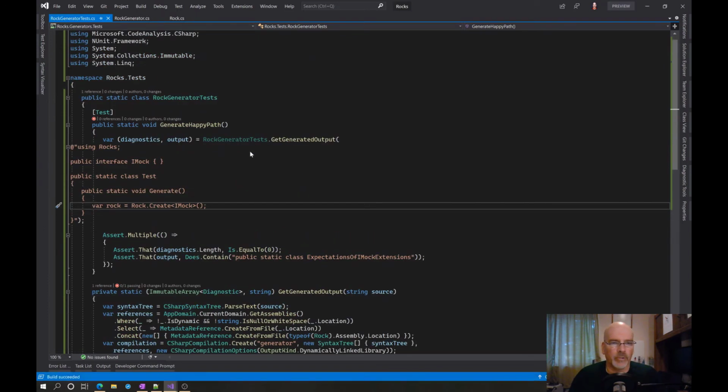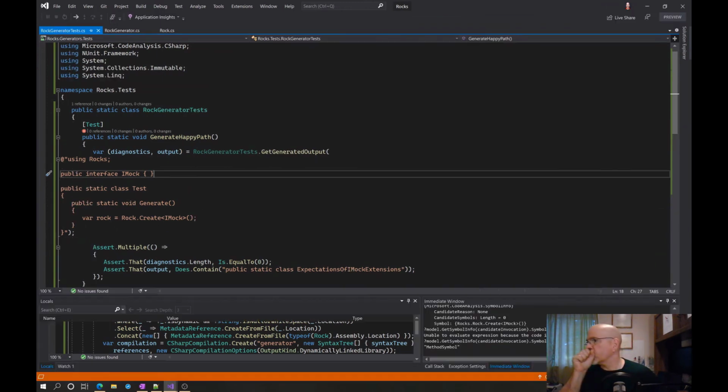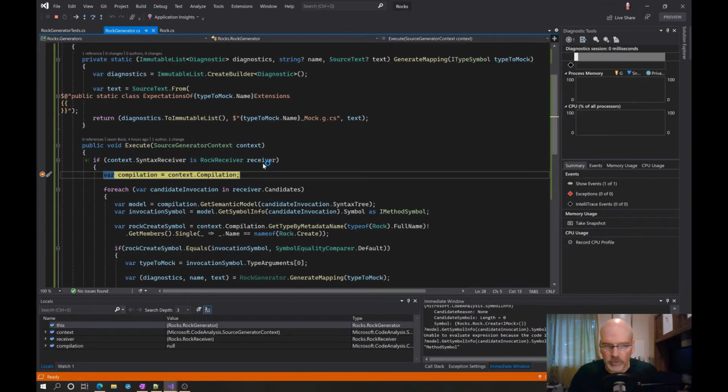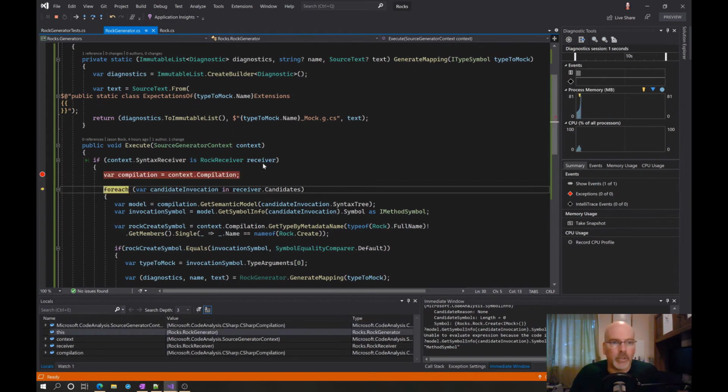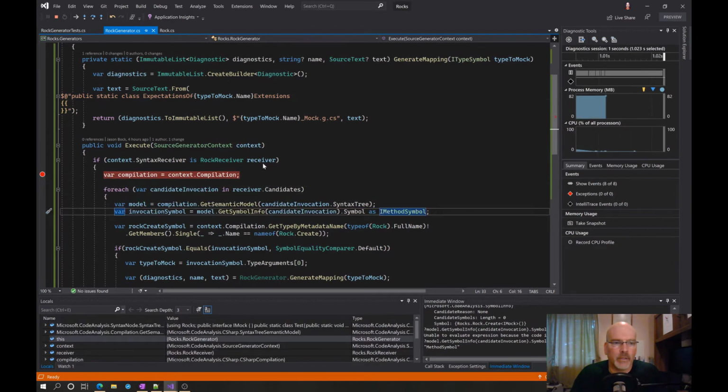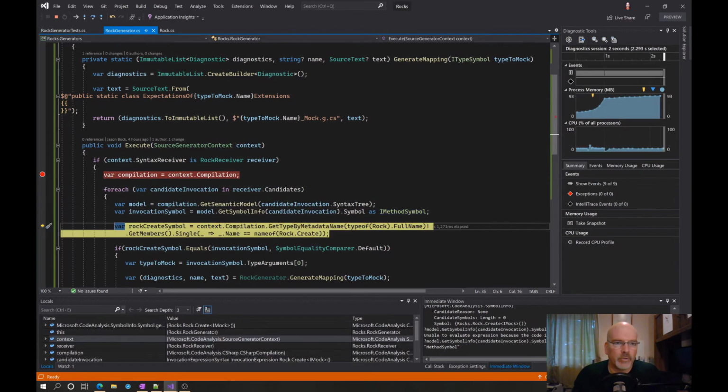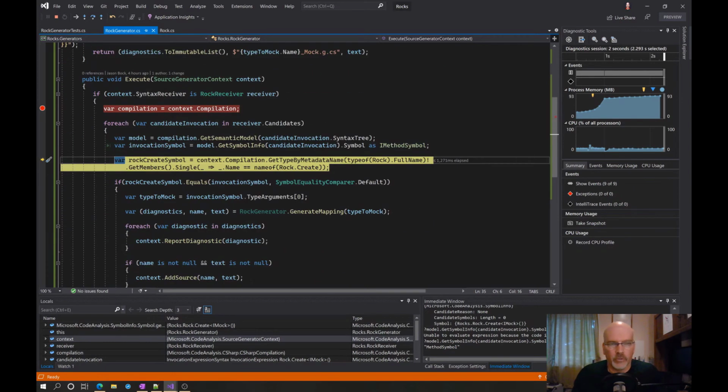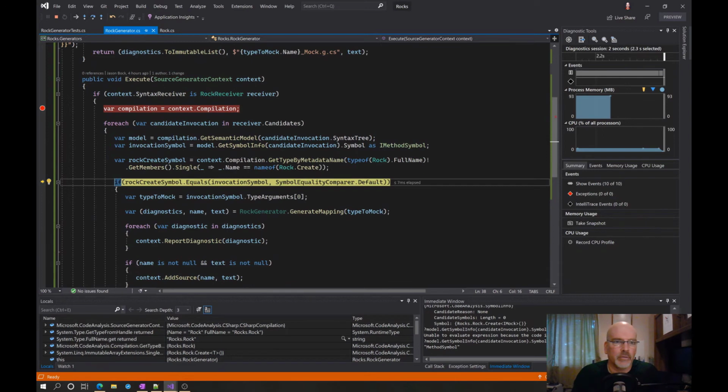Let's break this test again. Let's see what doesn't work. Still failed. Okay, that's fine. We're learning. Okay, we get that. Invocation symbol takes forever. But it does come back and it says, you're good. Does this fail? No, it does not. But we do get a Rocks Create T, Rocks Rock Create. Oh, they're not going to be the same.